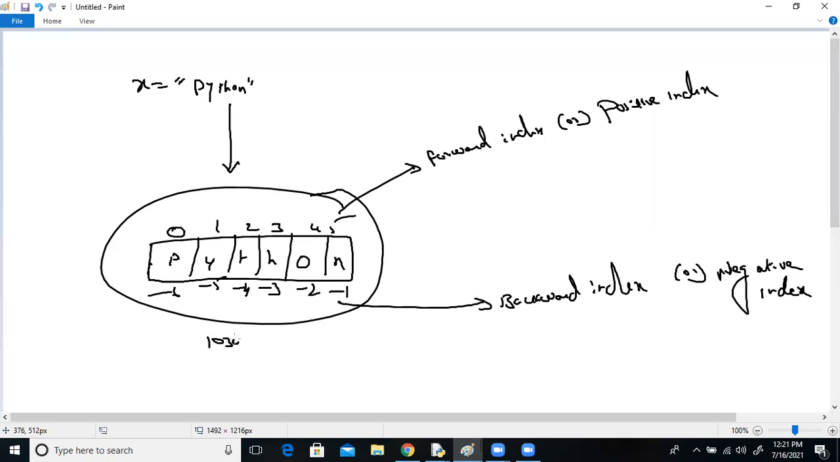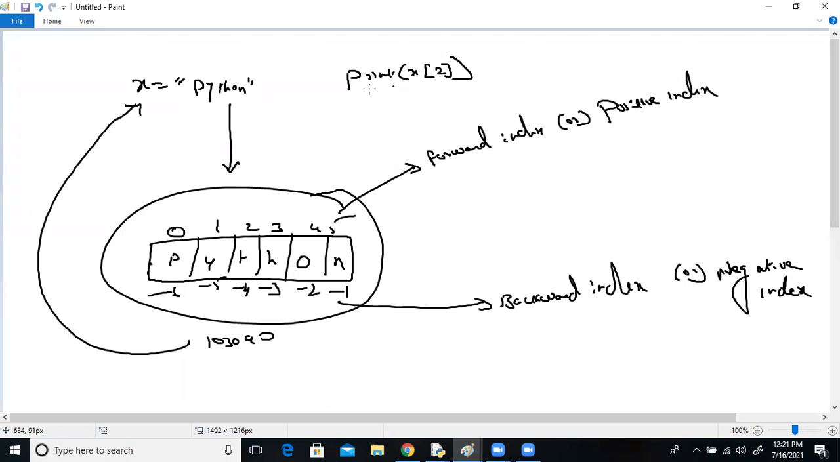The object is going to have some address. This address is returned to x. Print x of 2. What is the value of x of 2? T. x of -2 value is what? O. x of -3.